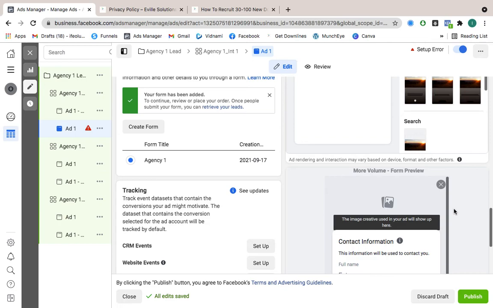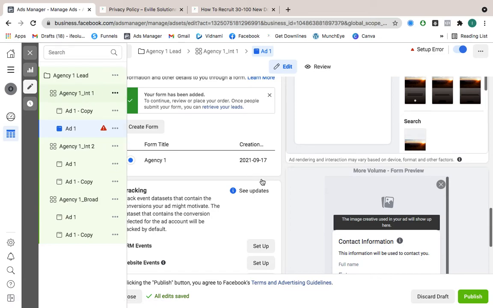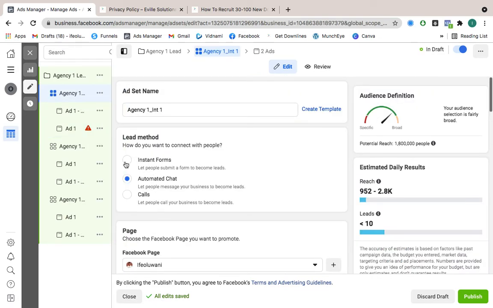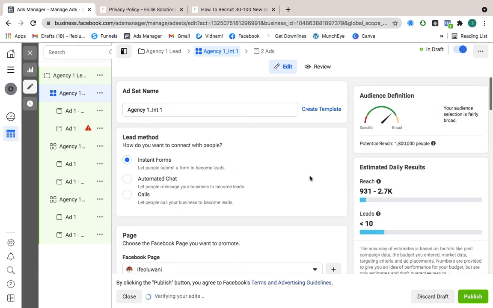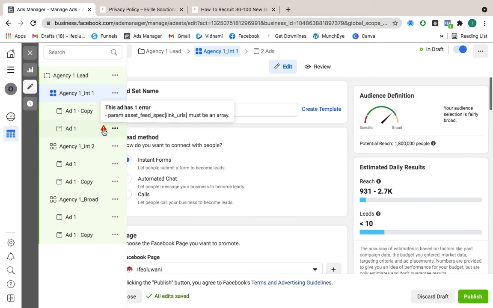You just put it in there, they fill it out immediately, then you get access to whatever you are able to generate: leads, call them, invite them for your Zoom presentations and all that. Now let me change this back to instant forms. So this thing is actually link URLs.